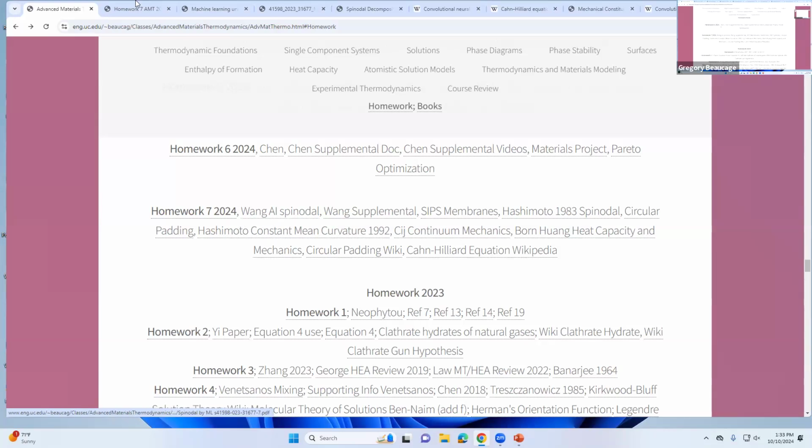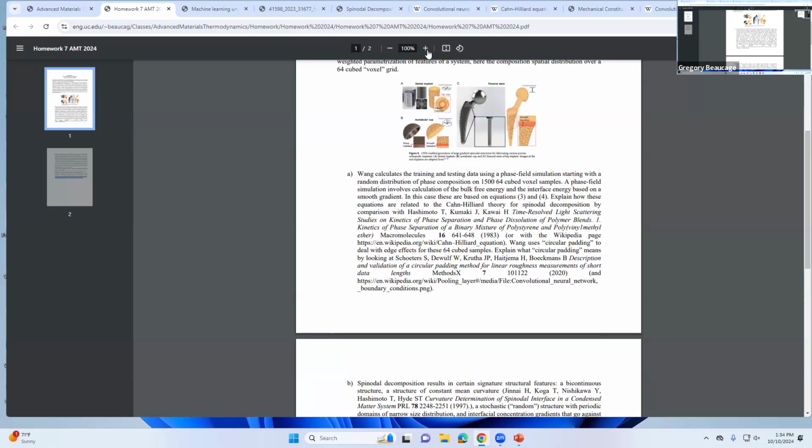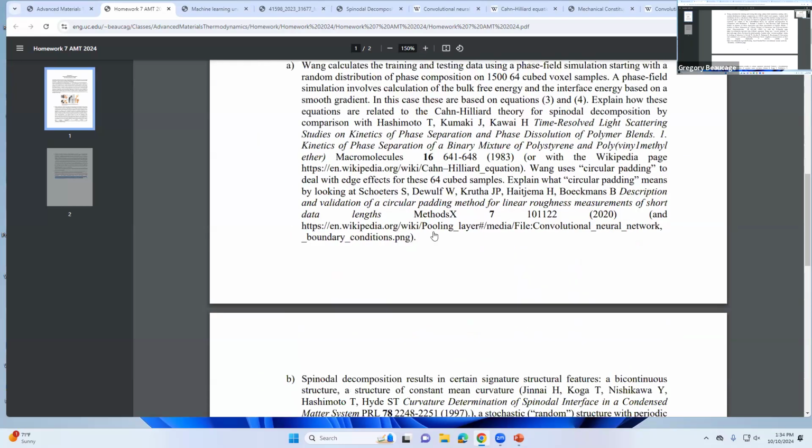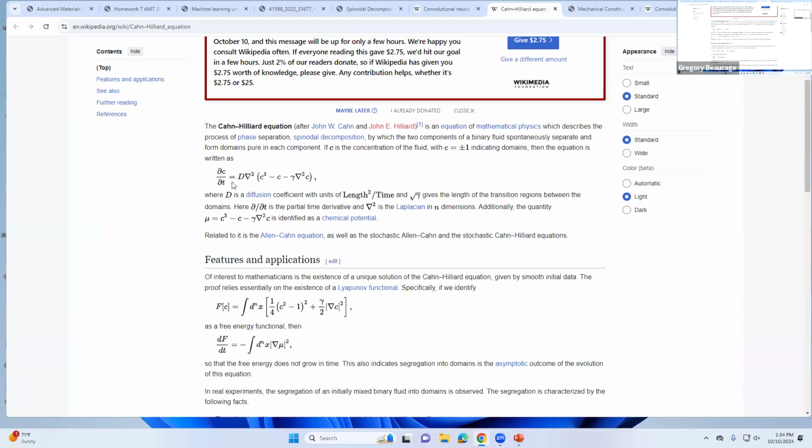Anyway, so what are the questions here? Stuff definitely worth fishing around here if you can do less than the minimum on this. Wang calculates phase field, and so on. Explain how these equations relate to Cahn-Hilliard theory. So there's that, and there's the wiki. I want to start with the wiki because it's so simple. It's got two equations, the Cahn-Hilliard equation and a free energy equation. Use those as your touch points. And then you see he's got this empirical energy expression in this too. It's the same thing as in the paper.